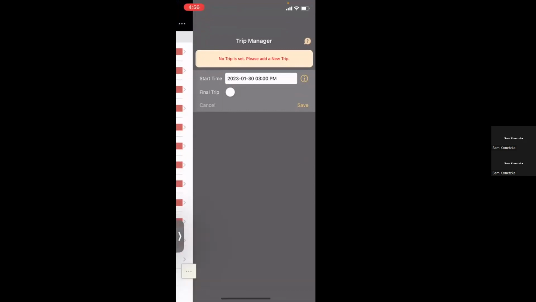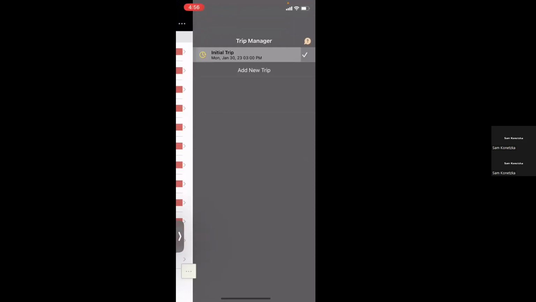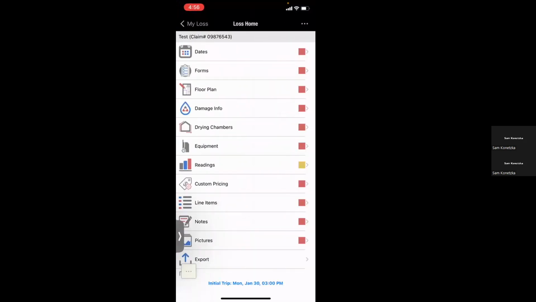Once that's saved, hit save. And it'll show that check mark to show that it was saved. So the initial trip was today at 3 o'clock. Go back into the home screen.